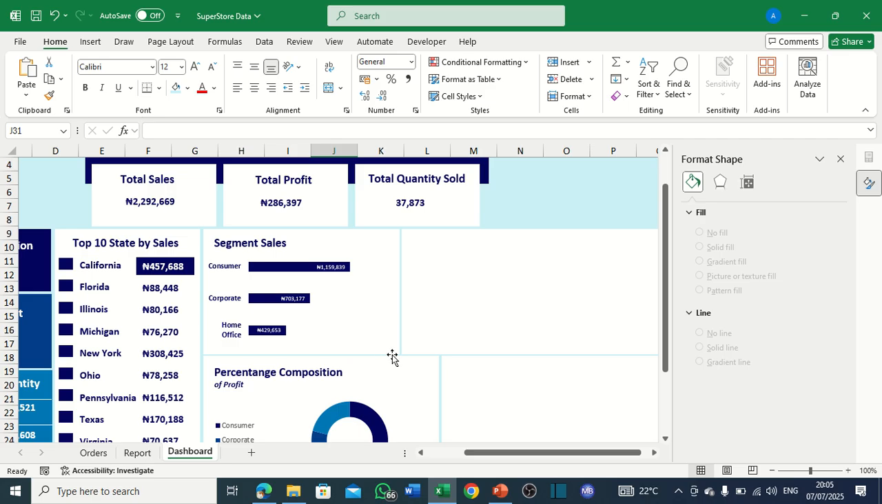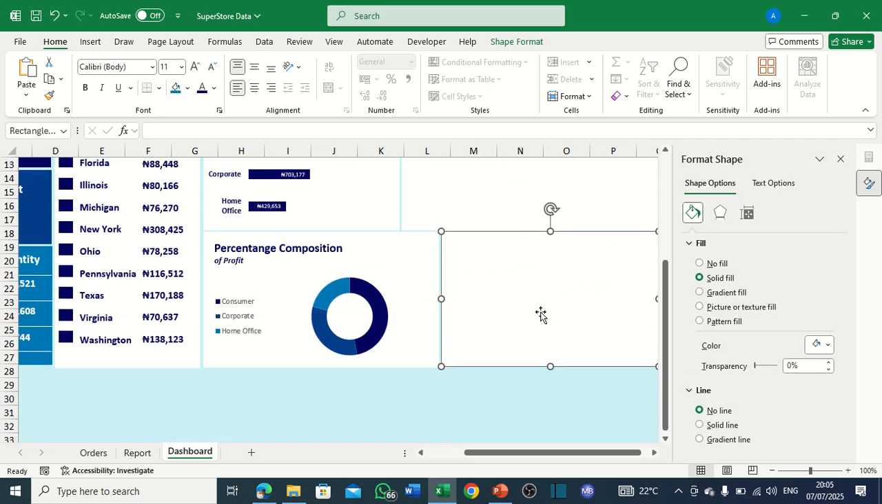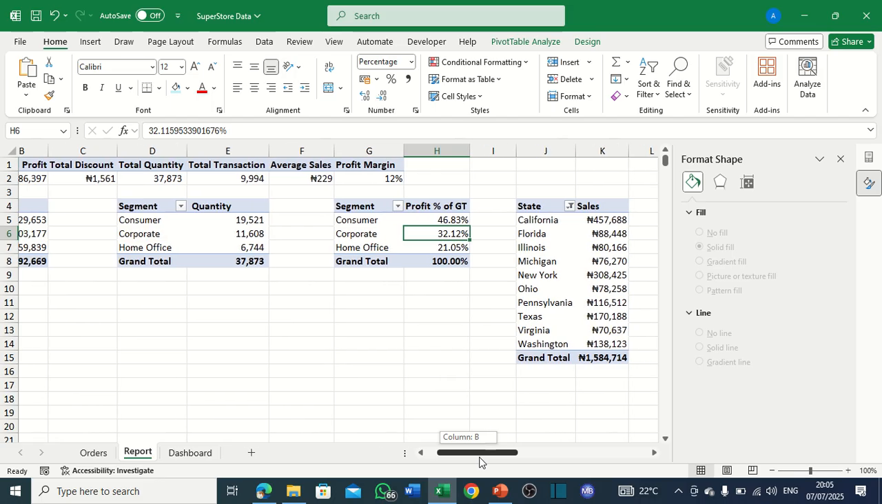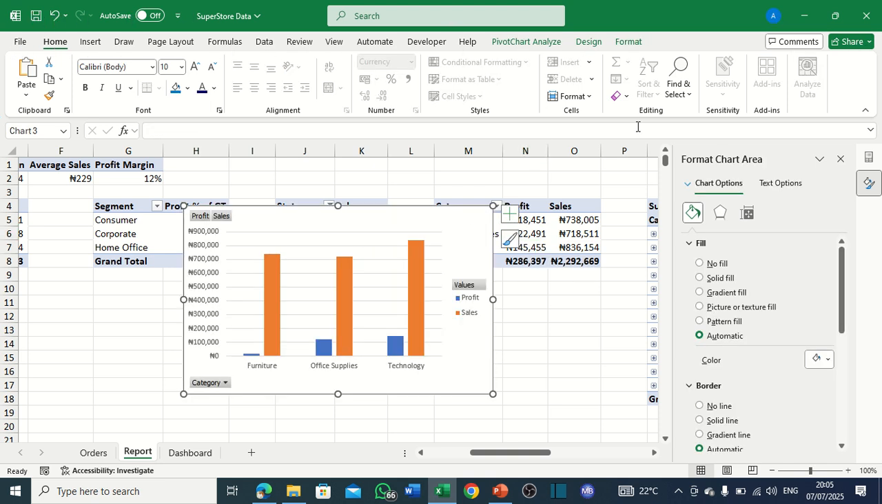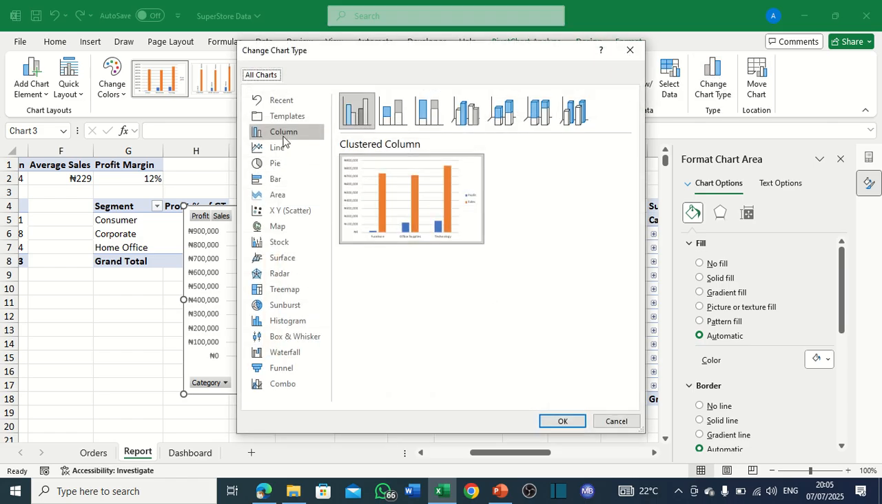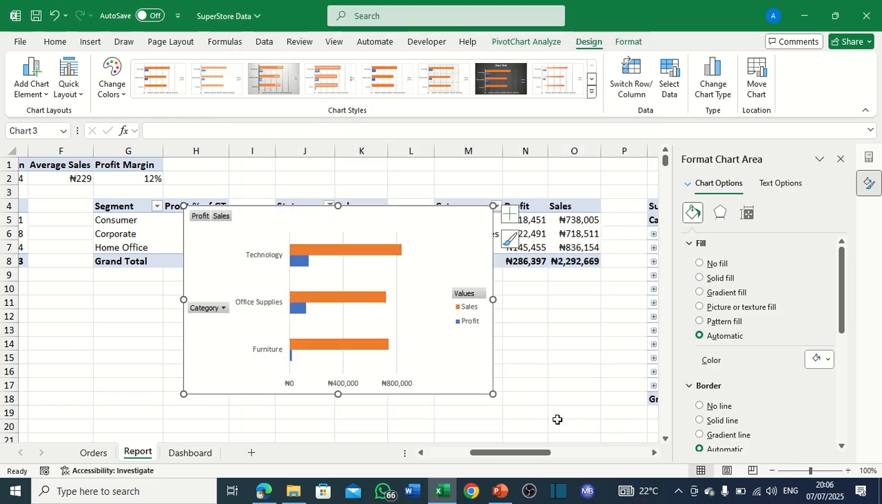I think we are done with the third guy. So let's go back to our report. Let's see our category by profit and sales. Same method, Alt F1. Come to your design, change chart type. Let's use a bar chart. A bar chart will make more sense. And let's click on OK.